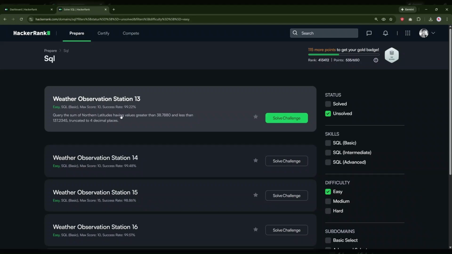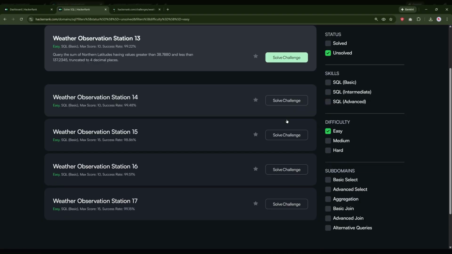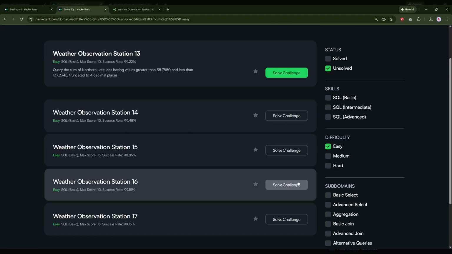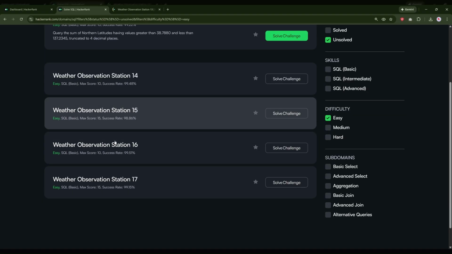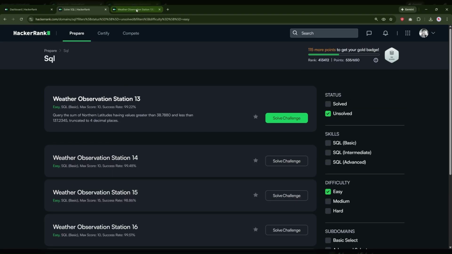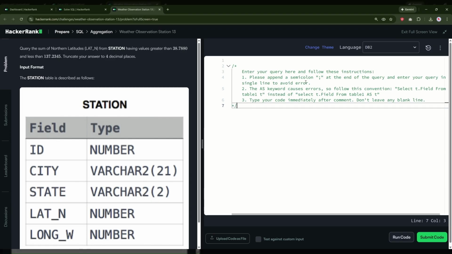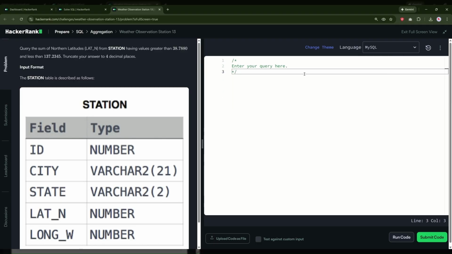All right, we're going to be doing some SQL challenges. Let's start with this one. So, of the really easy ones, this is all that's left, the weather observation stations. Let's get to it. One of these SQLs had really weird syntax.